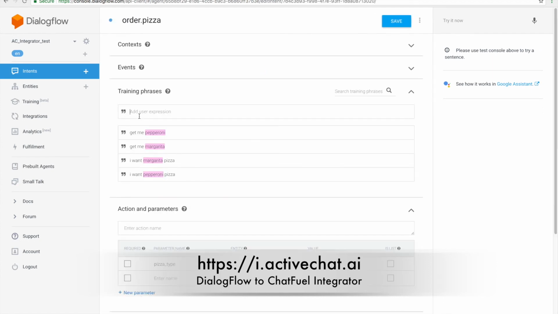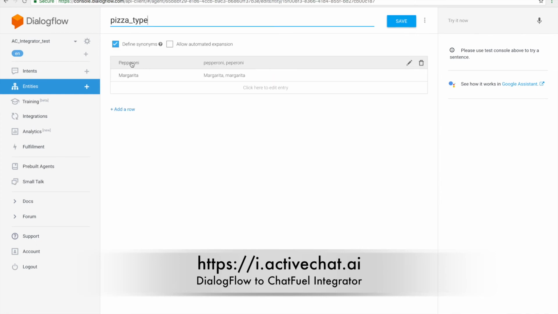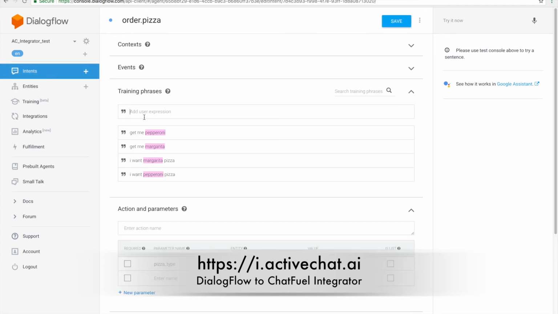Let's get back to entities for a moment. Actually, it's quite nice to have some entities in your ChatFuel blocks to work with user parameters, user attributes. So we have made entity values transfer from DialogFlow to ChatFuel as user attributes. You can see here I have one entity. Its name is pizza type, and currently we just have two pizza types, pepperoni and margarita. And I have intent order pizza that is using this entity pizza type as a parameter.